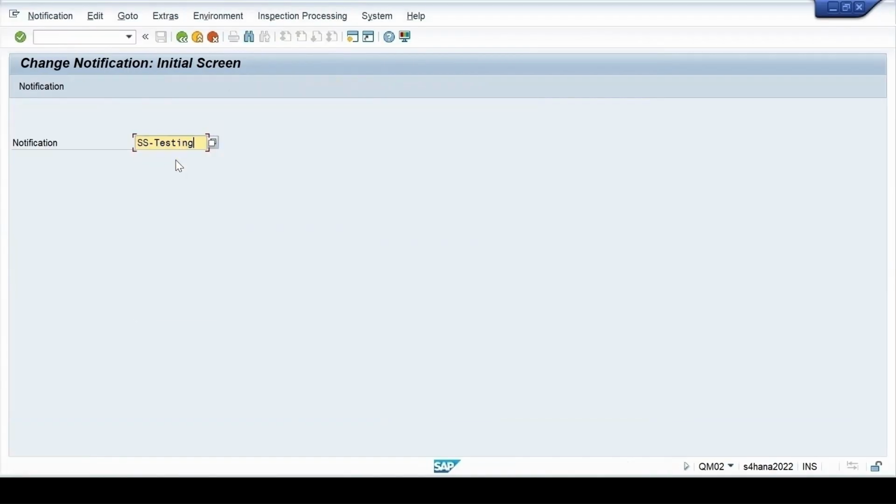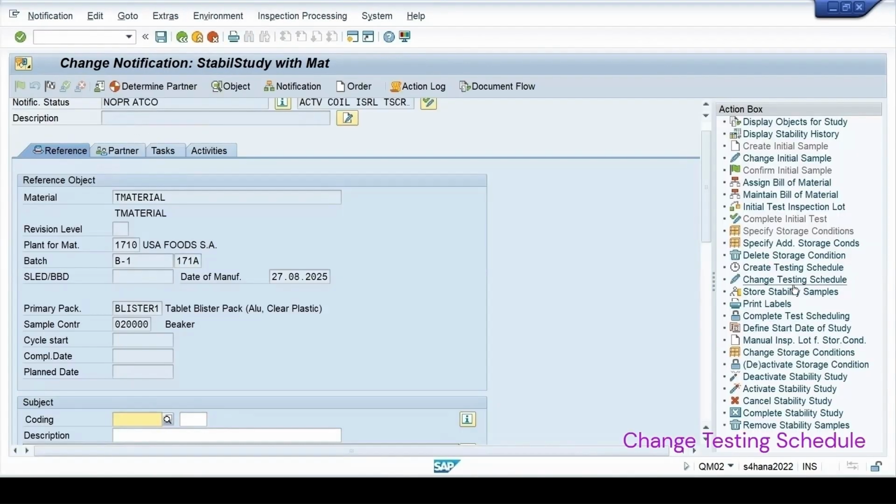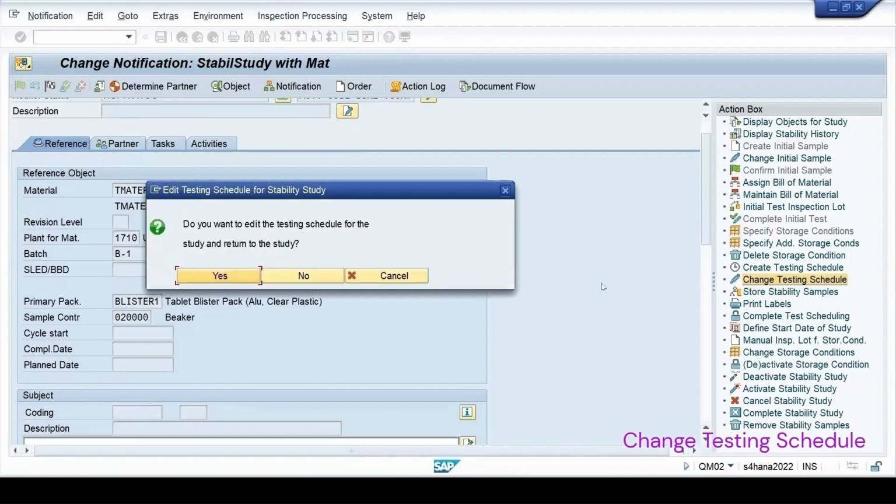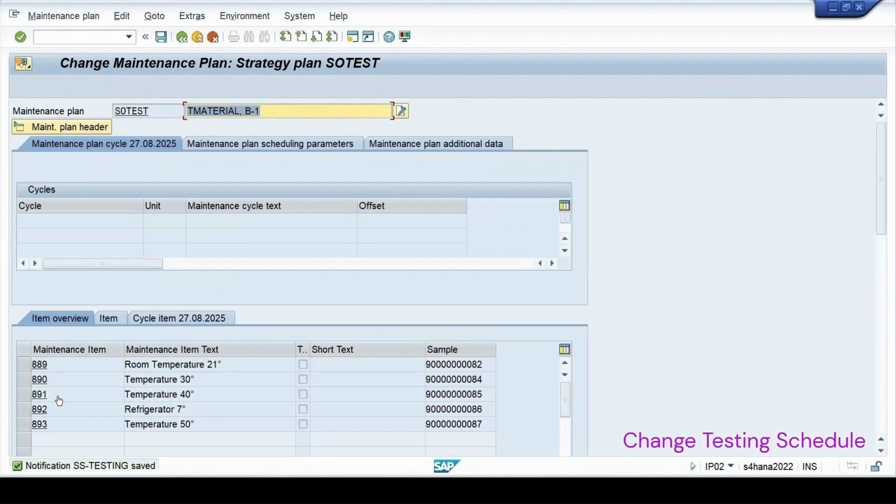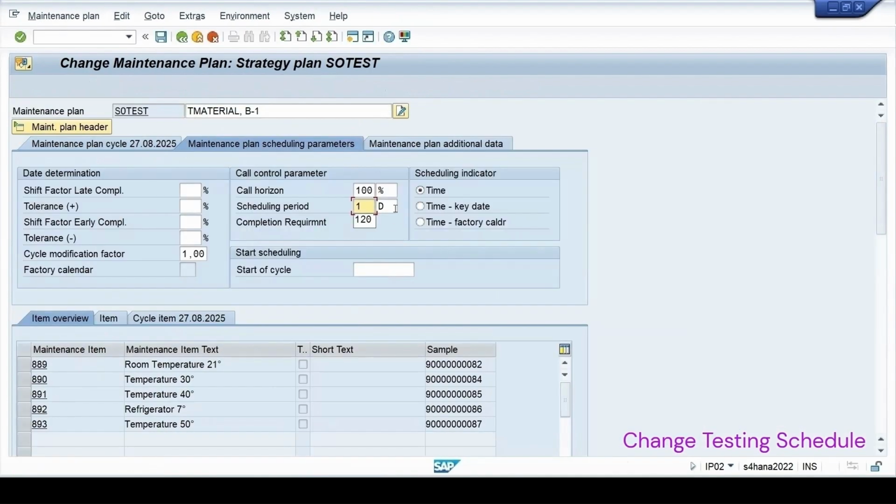Notification QM02, enter. My notification is this. Press enter key. Select change testing schedule. Yes. Also, if you want, you can change it.